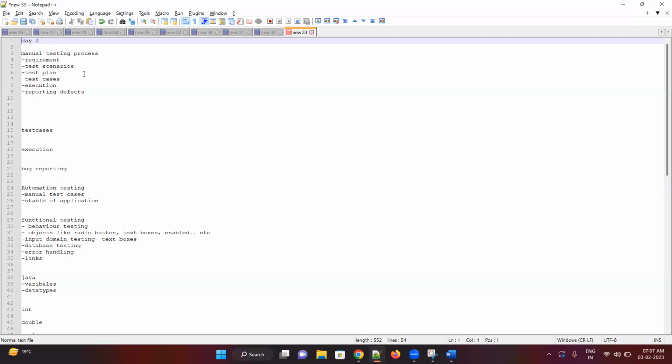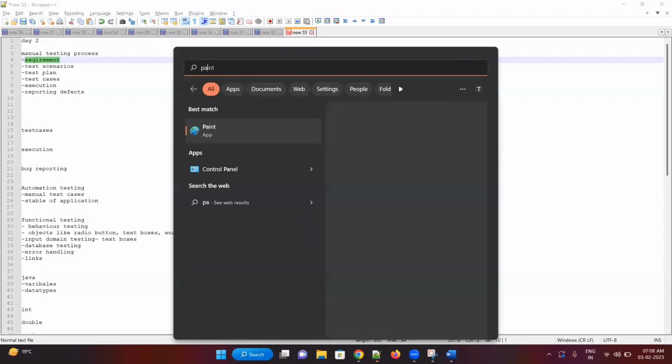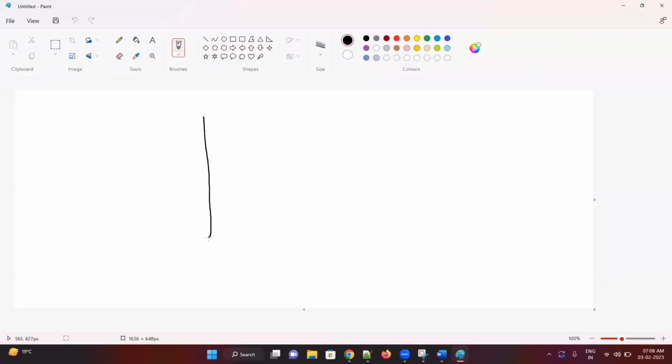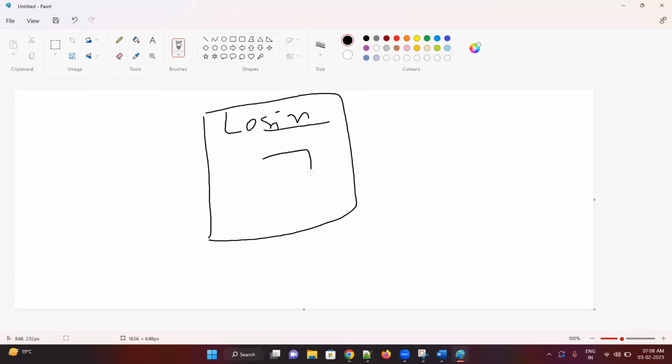So for the manual testing process, first you have to get the requirements. This requirement will help us start our testing. Let's take a simple login page. In the login page, what will we have? We have a username, a password, a submit button, and a create account option. Say this is a one-page application for login.